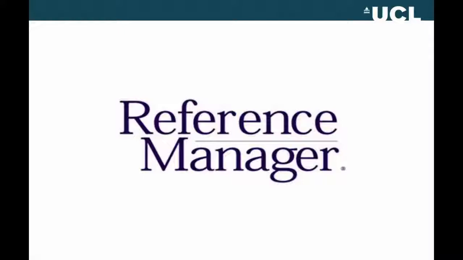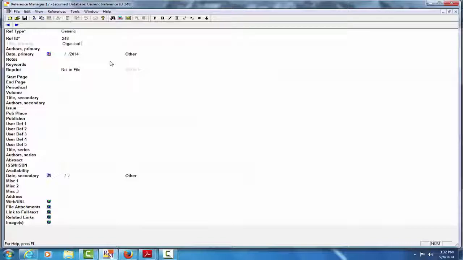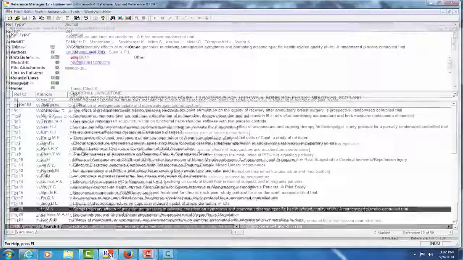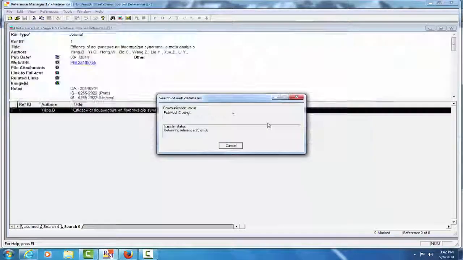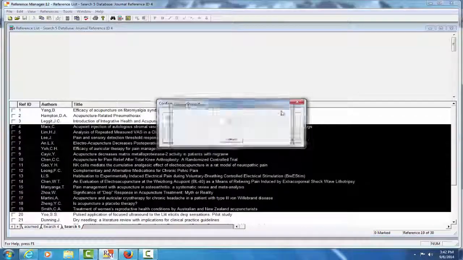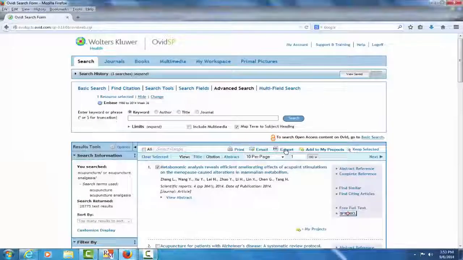Reference Manager is another licensed fee package that is available on some UCL machines, but its PDF compatibility is much more limited than a lot of the other packages I'm going to show you. References can be added similar to EndNote. You can enter them manually. You can use its own search function. And you can import from databases.